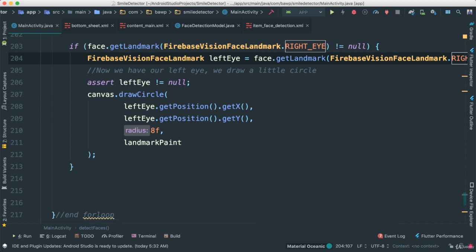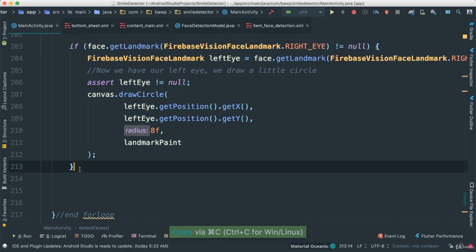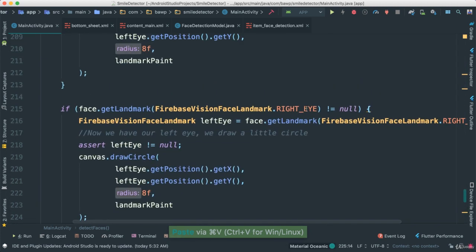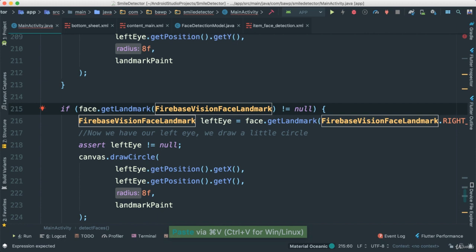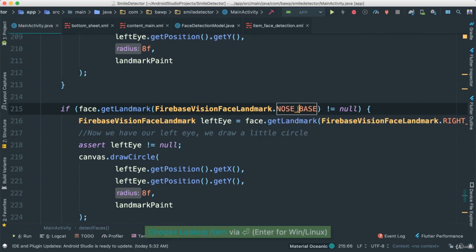Okay. And next we're going to get the base of the nose. I'm going to copy this. You see? I'm going to change this to the base of the nose, so NOSE_BASE like this.